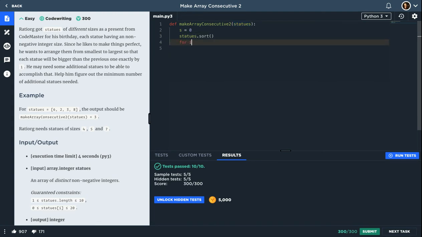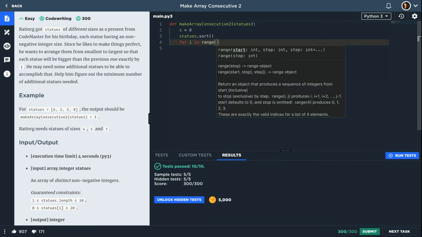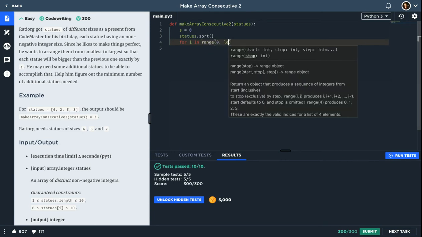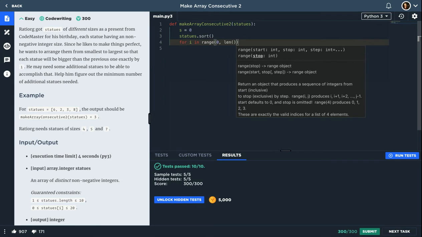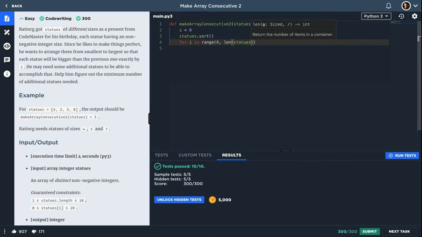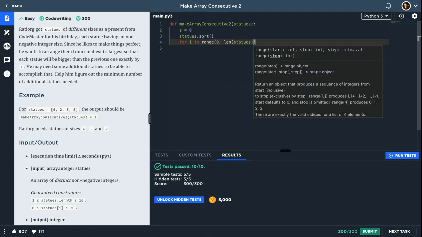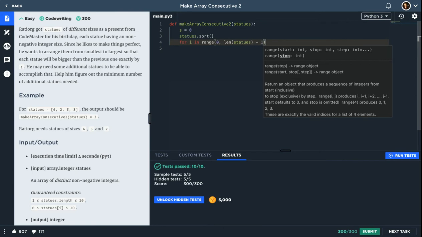And now I will loop through the indices. So for i in range, I will start from 0. If you give it just the length of statues, you will go to the end of the array. But I want to go to the element previous to the end, because I will compare each element at a specific index to the element next to it. So I won't go outside the array, right?